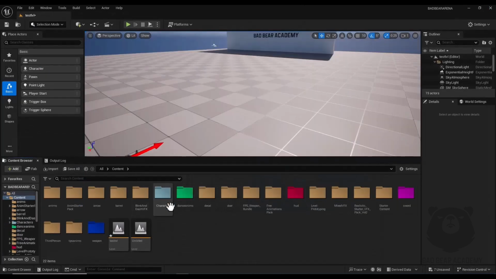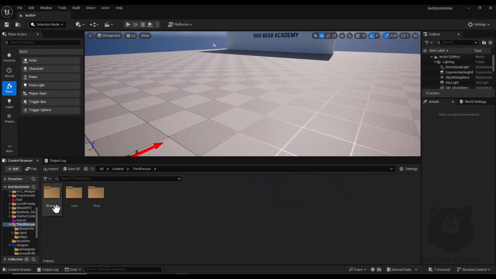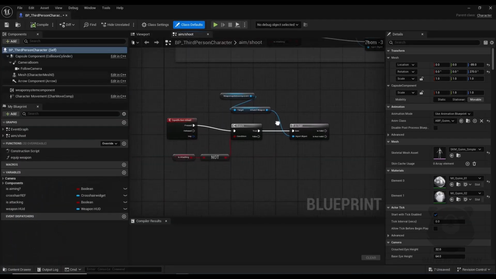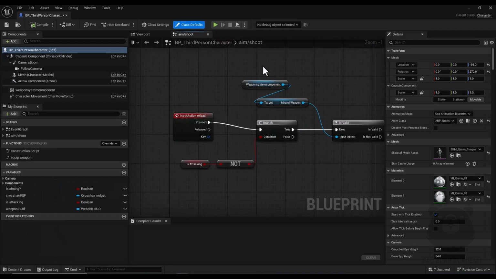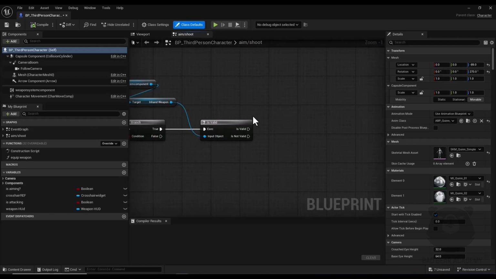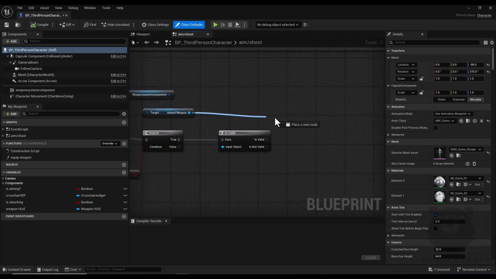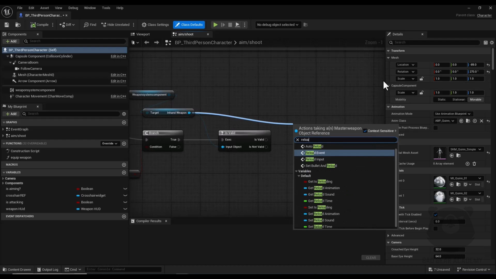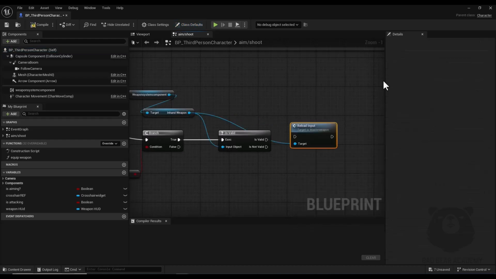Now I open my character blueprint, BP third person character, and here in aim shoot graph where I added this reload input after this is valid, I'm going to call reload input event from my master weapon class.